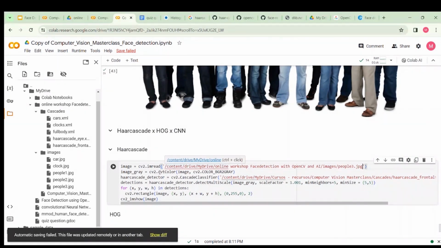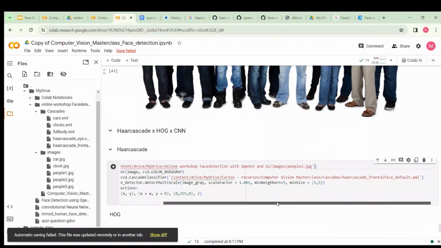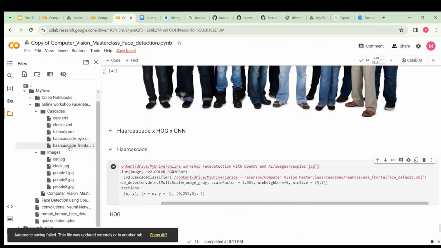And the next thing is I'm converting that to gray, and I'm applying the Haar cascade. For the Haar cascade, I have to use the cascade classifier, and then I have to upload the XML file into it. Okay, frontal face. So I'm going to detect the frontal faces.